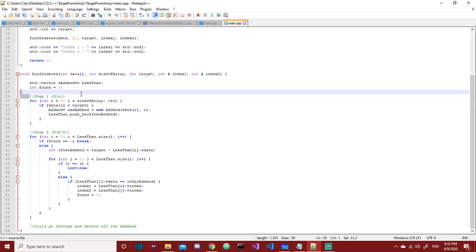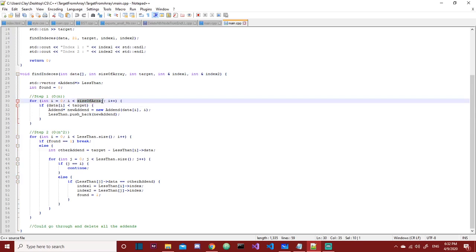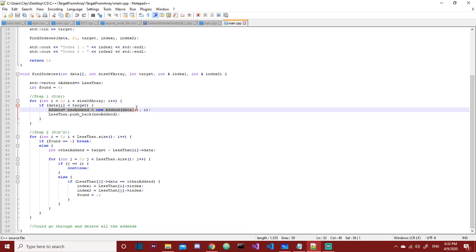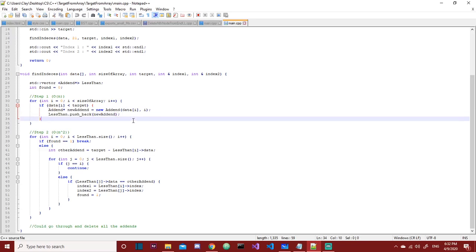So our step 1 is to find all the numbers that are less than. What we do is we take that size that we pass in as our second parameter, and we set that as the condition. Then we loop through all the points in the array and check if they're less than the target, and if they are, we create a new pointer at end, set the values and the index, and push it into that new vector. That's step 1, that's all it is.